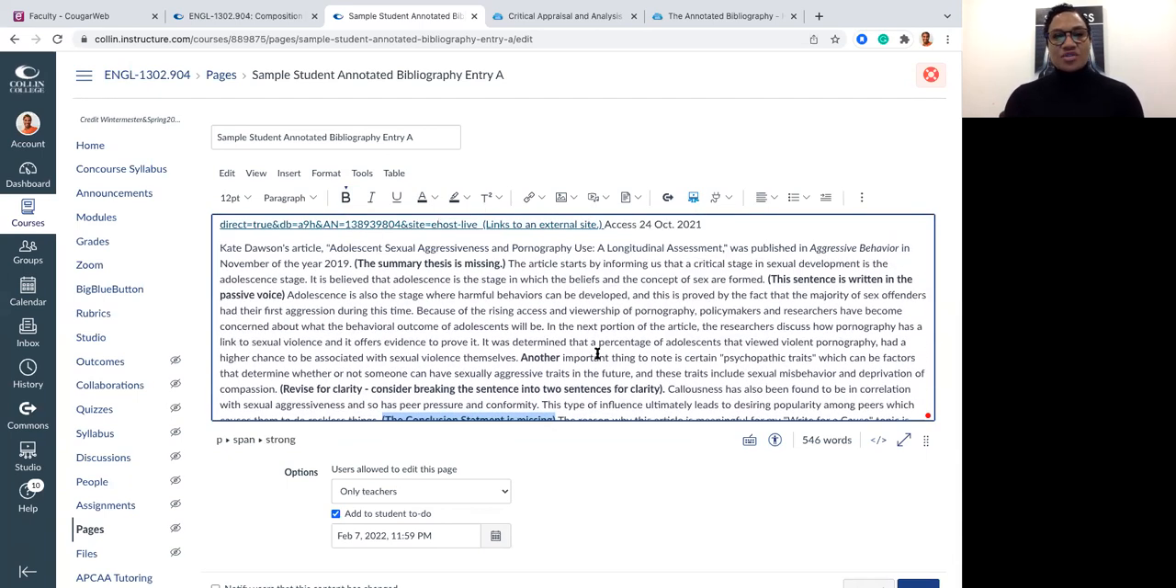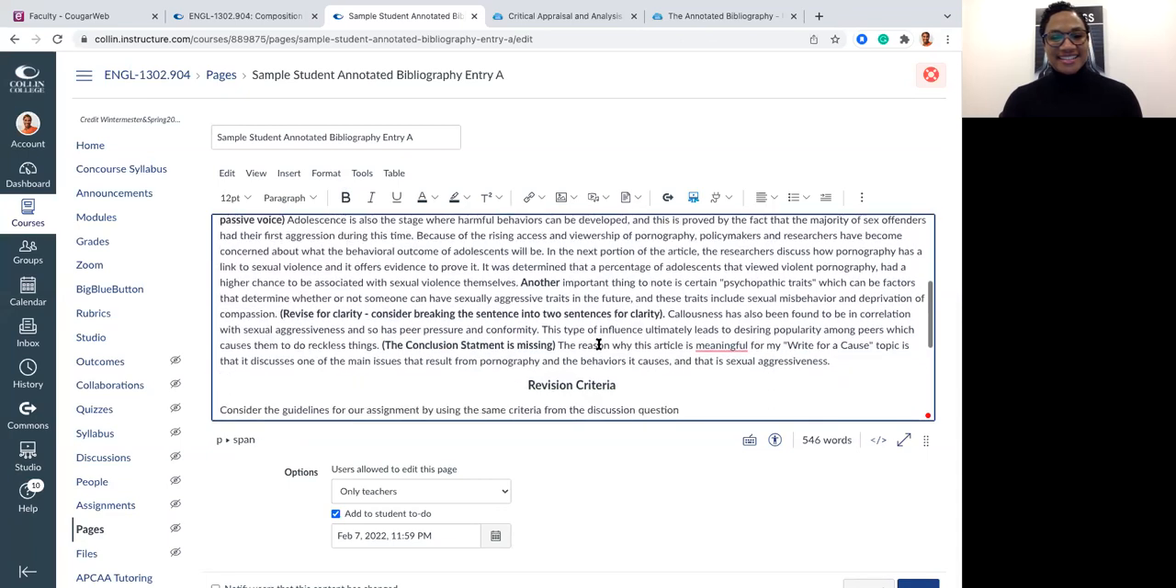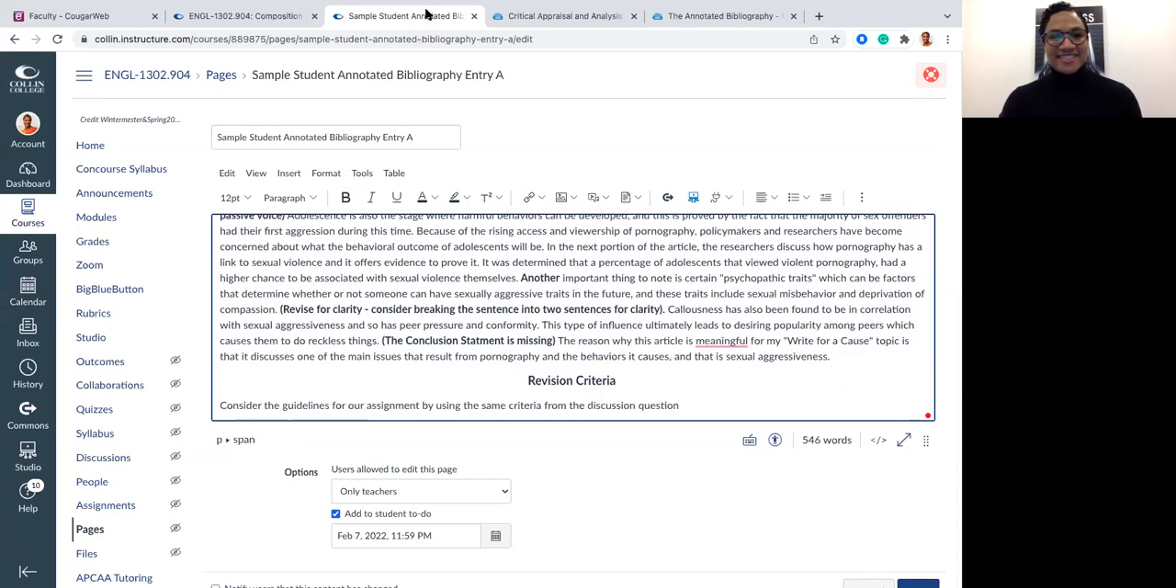How many of us found workshopping this one paragraph helpful? Okay, awesome. All right. Well, we've reached the end of our time. And so there are two more that we could do, but I'm going to leave them for you to do for extra credit.